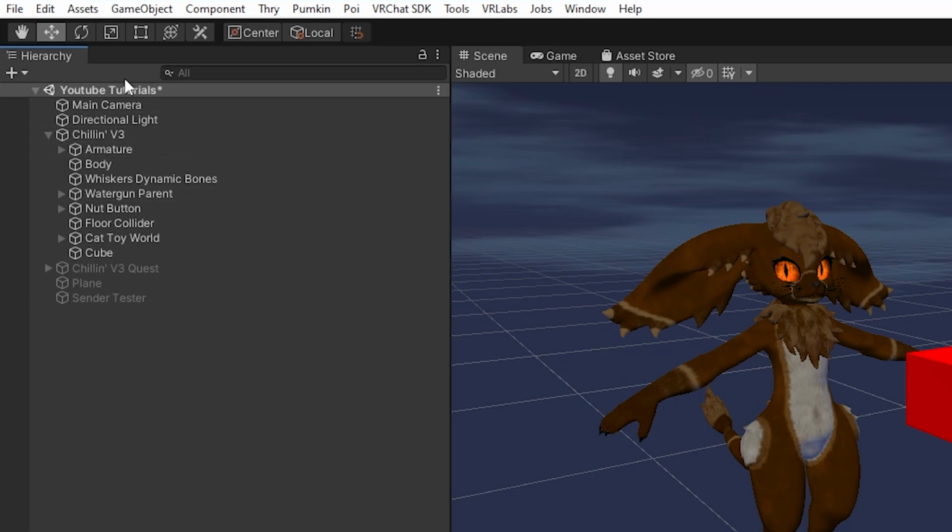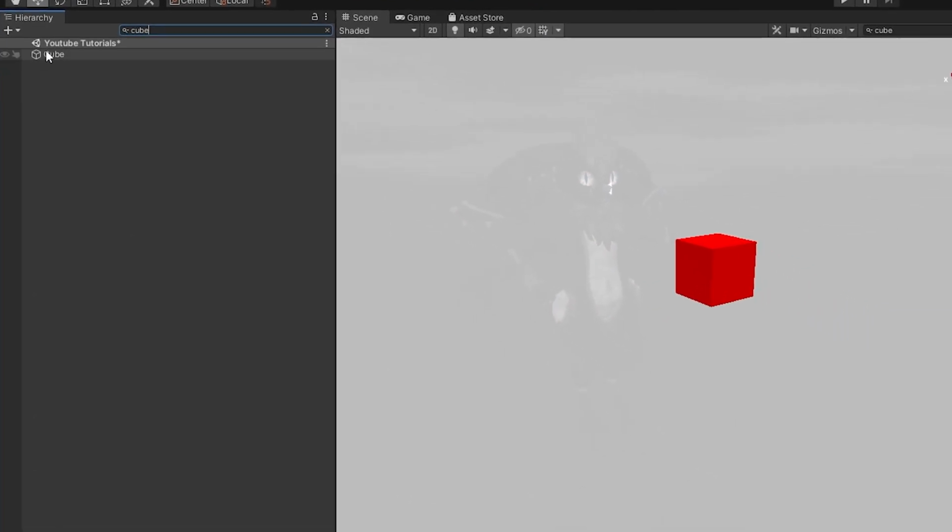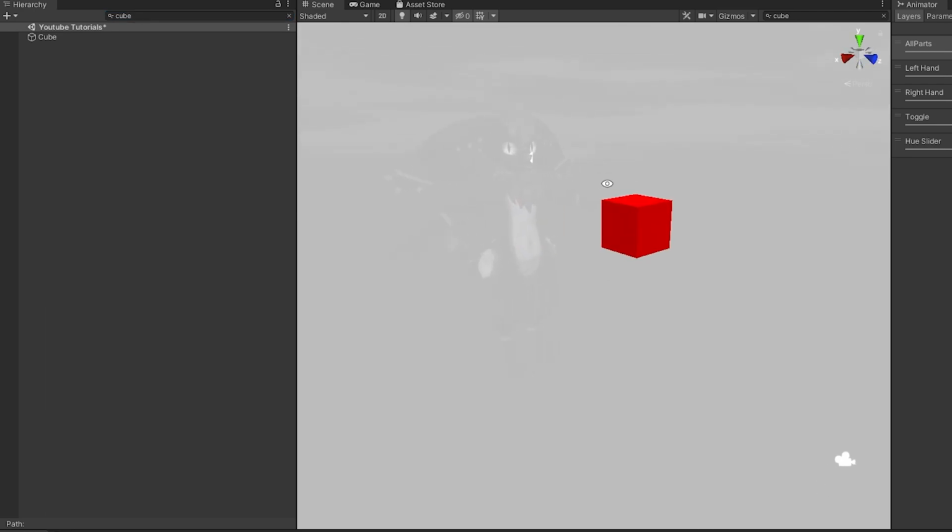Now, sometimes it can be a little bit difficult to find the game object that you're looking for within your hierarchy. So what you can do is use the search bar up here at the top of the hierarchy and type in the game object that you're looking for. And what happens is that the scene will essentially highlight the game object that you're looking for within your scene view.